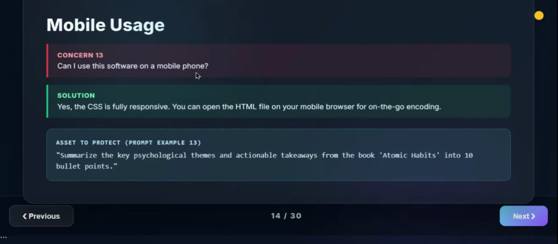Now, with mobile usage, can I use this software on a mobile phone? Okay, for this answer, yes, you can still use it. However, it's currently under development for Android and iOS. As soon as everything gets finished, we're going to update it on the website.